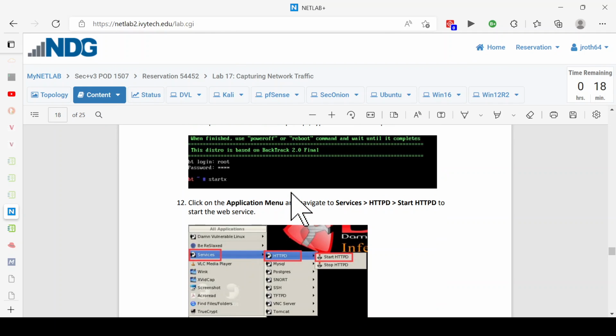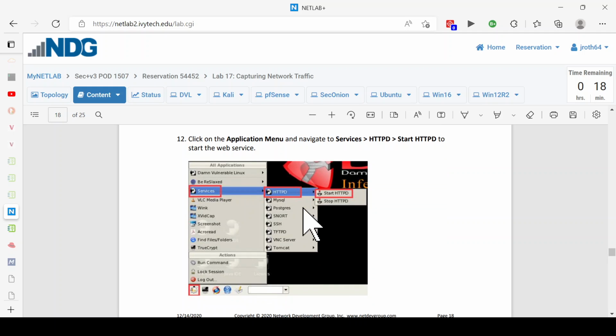Click on the application menu, services, HTTPD, start HTTPD. So I should have just gone ahead with this step, but I didn't. Live, learn. Sometimes just live. Services, HTTPD, start HTTPD.